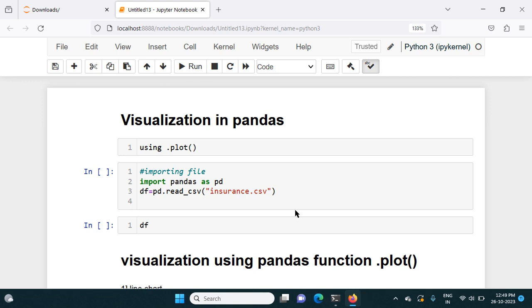Then let's see how to visualize the data by using the dot plot function. By using this function, we can create a line chart, bar chart, histogram, scatter plot, box plot, area plot, pie chart, and KDE plot. Let's see them one by one.